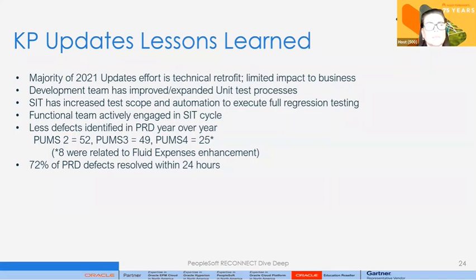All right, so these are the key lessons learned. The majority of the 2021 updates effort is technical retrofit, with limited impact to business. We identified fewer defects this year, which is very exciting. As we get better at implementing POM updates every year, we tighten our performance during that time, and it becomes easier on the production support as well as on the business partners.